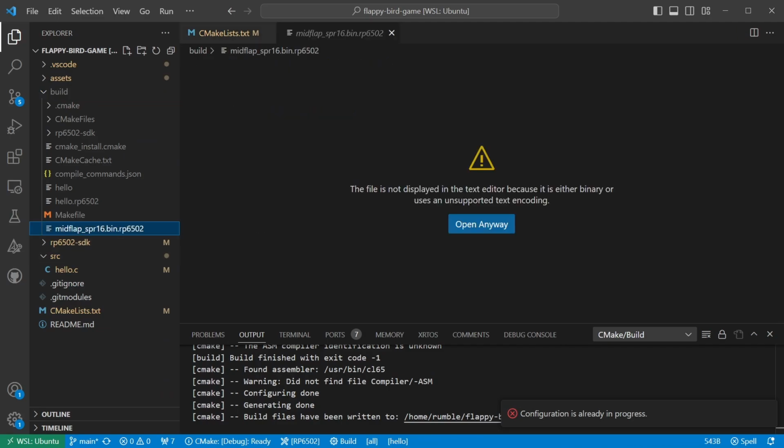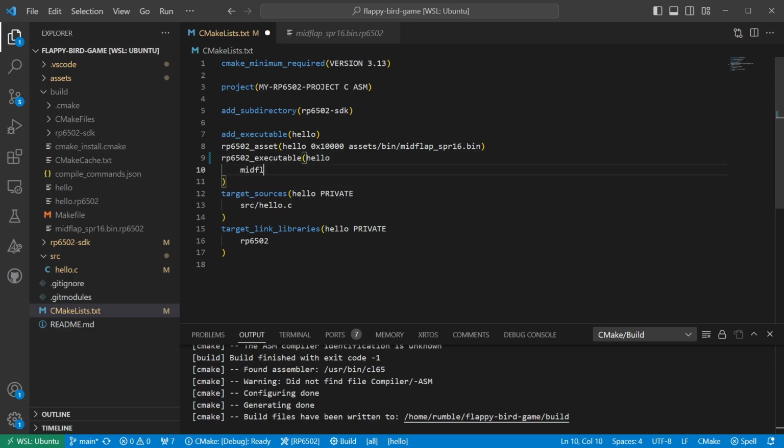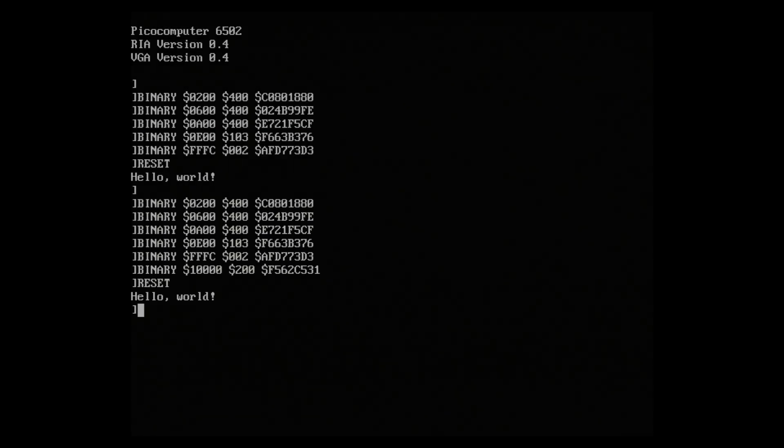But it's not part of the executable yet. We still have to add it to the executable in CMake. To do this, add additional ROMs to the RP6502 executable command. I'll add the sprite. Now let's send this to the Pico computer. You can see in the binary commands that we're now loading something into extended RAM.